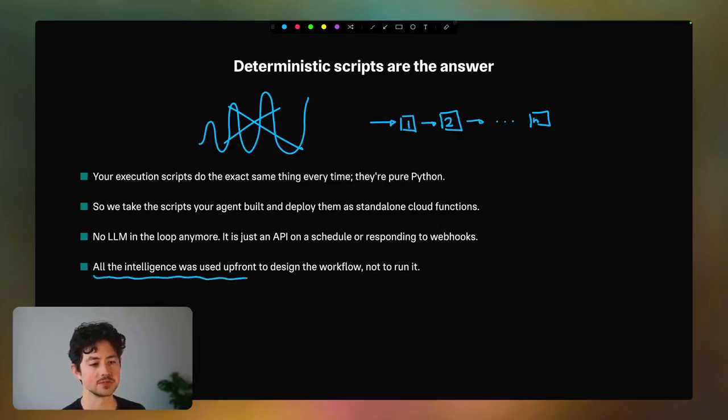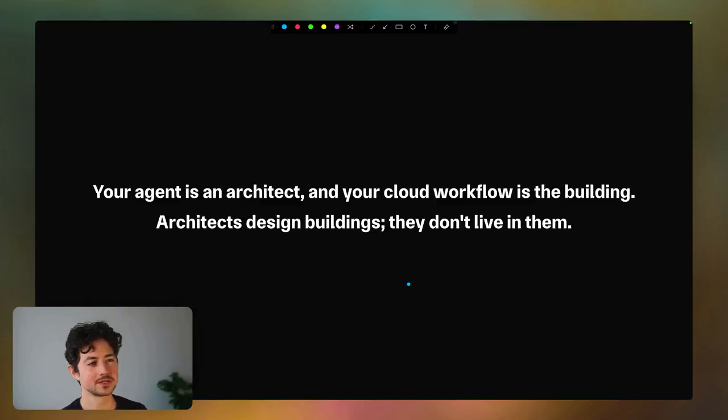The intelligence that we use during this process is just used to build the execution scripts, not to actually run them. In this way, you can consider this like basically deploying your own mini app. A good way to think about this is, your agent is the architect and your cloud workflow is the building. Architects design buildings all the time, but it's very rare that they actually live in the buildings they design, right? So what our agent is doing at this point is just architecting our beautiful building, and we're going to put execution scripts to live in there instead.